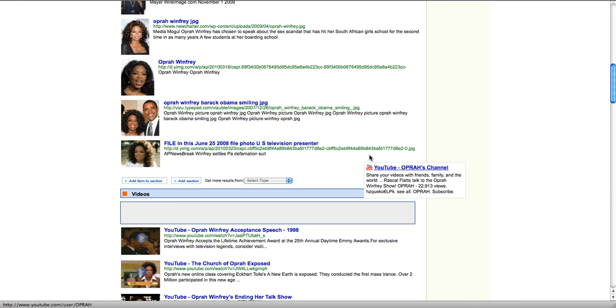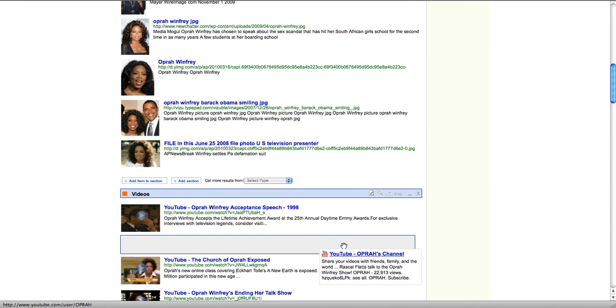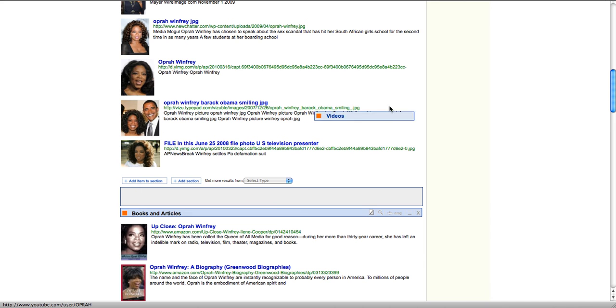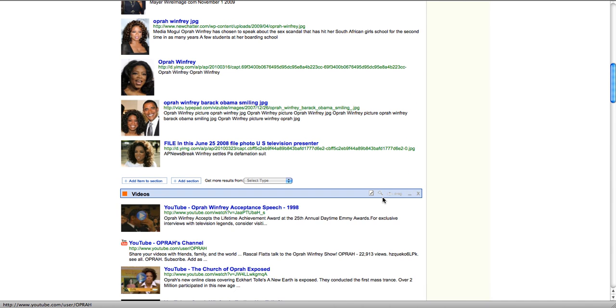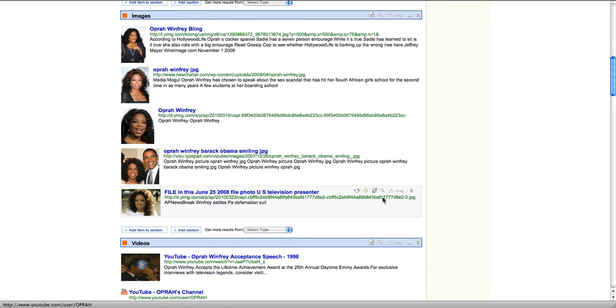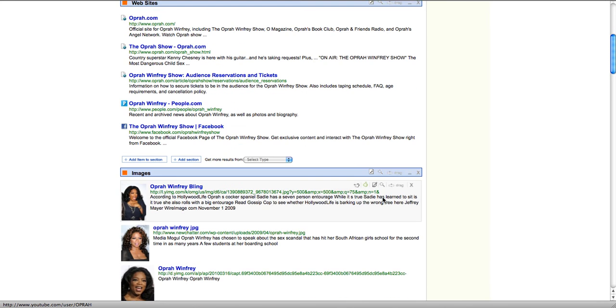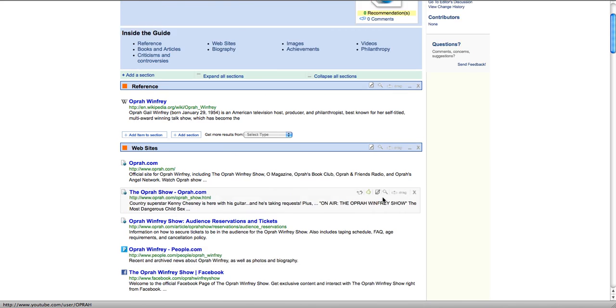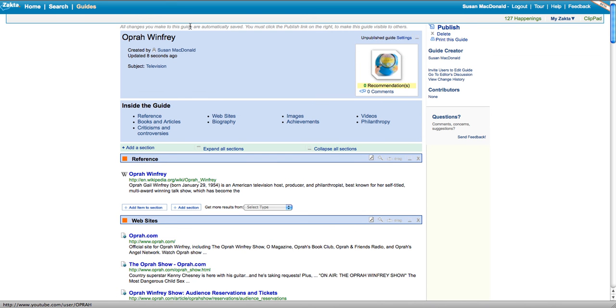I can drag and drop even from section to section. I can reorder. I can move the sections around if I want to too. And I can use these editing tools to make this as personal a guide as I want. Now the great thing is that all of the changes are automatically saved.